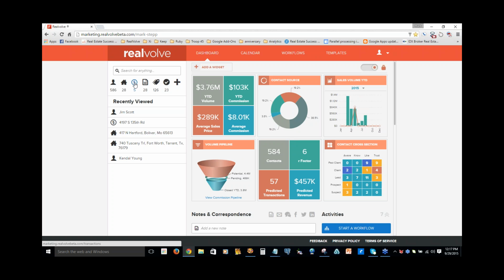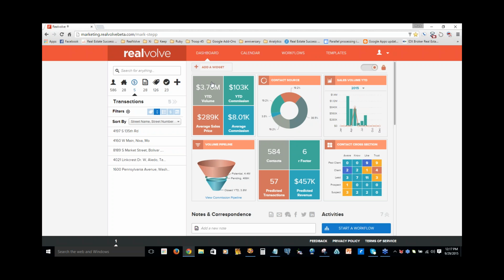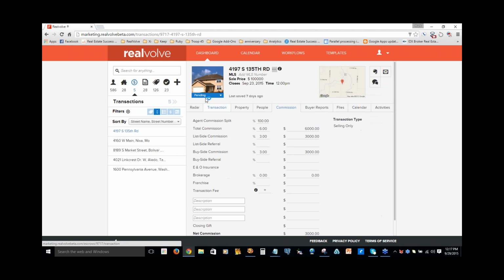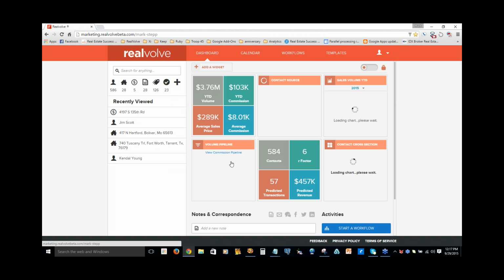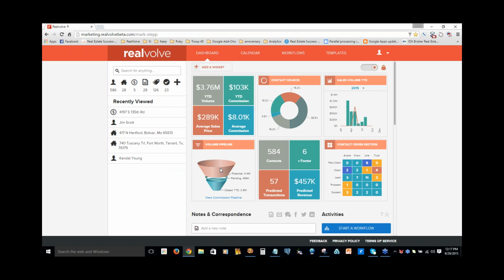So if you go into your contract, let me just go to one of them here real quick. In the upper left-hand corner, we have the different status types: pending, canceled, closed, stuff like that. So the items that are closed, contingency, or pending, or clear to close, are all items that will show up on this volume pipeline. So it shows you what your potential is.